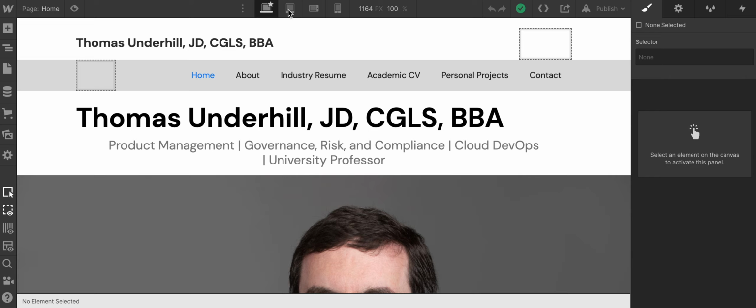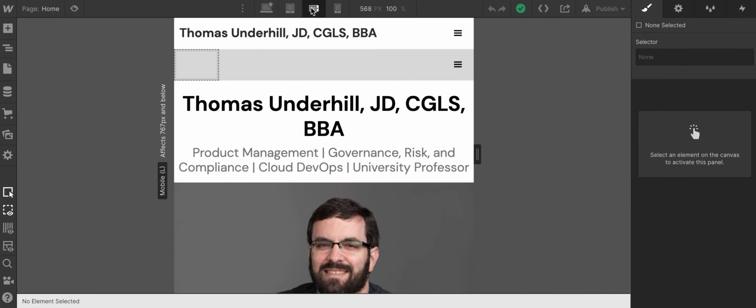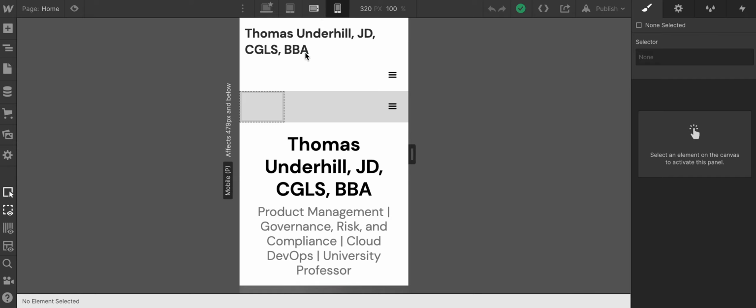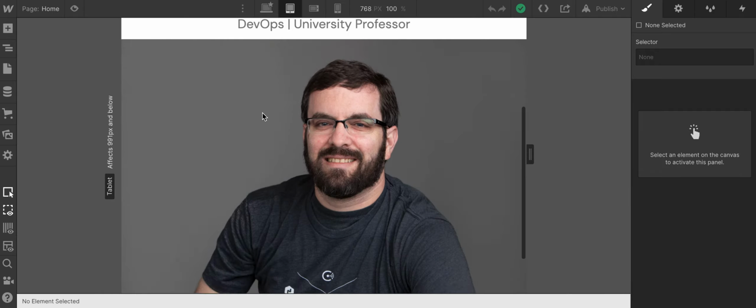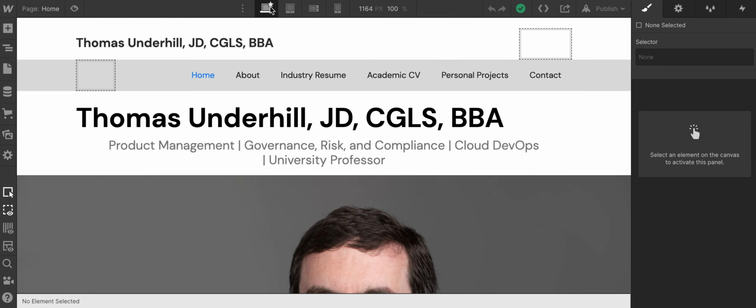What I like about it is I can see what my site looks like on every single type of device. So phone, when it's turned on its side, and then a tablet, and then obviously a computer here.